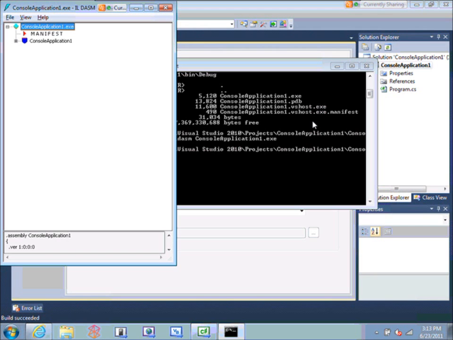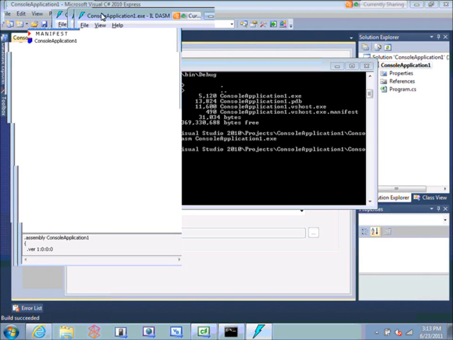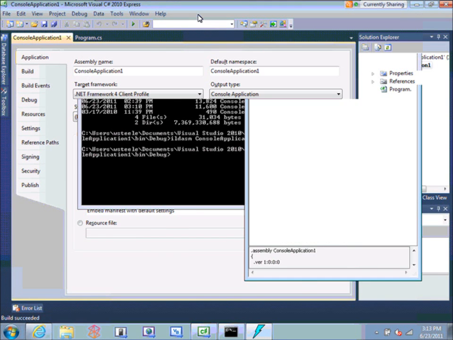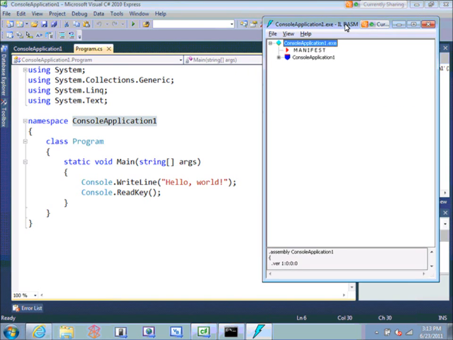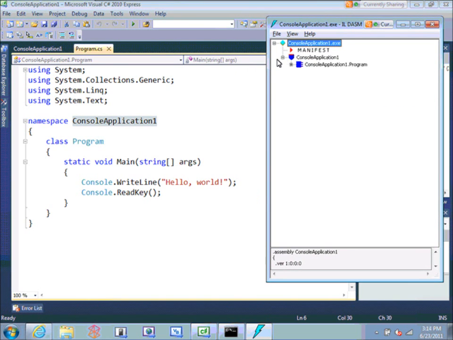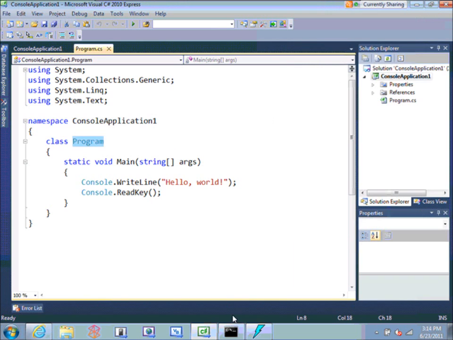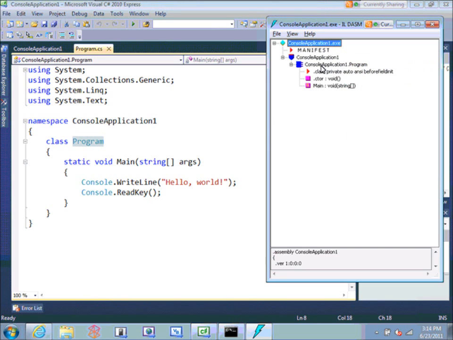And as I type that in, that brings up this tool that allows me to compare side by side my code with what's actually in the assembly. And as we drill down into this, you'll see that this is ConsoleApplication1. We have a class called Program, and here we can see the ConsoleApplication1.Program class. And then underneath that, we simply have a single method called Main.